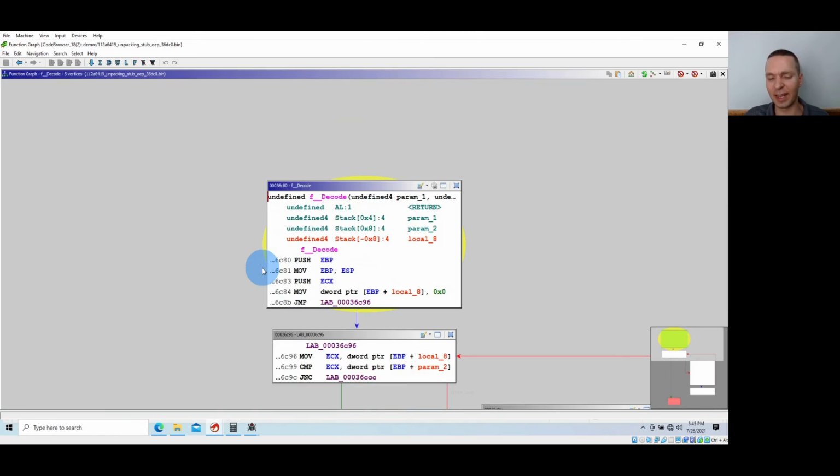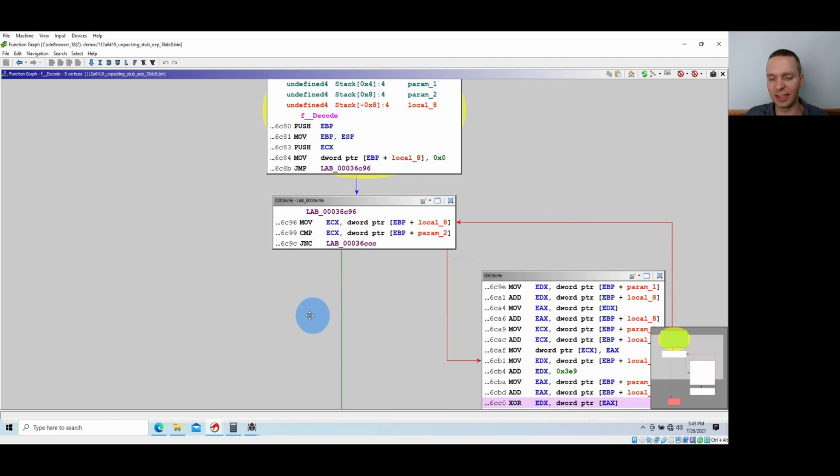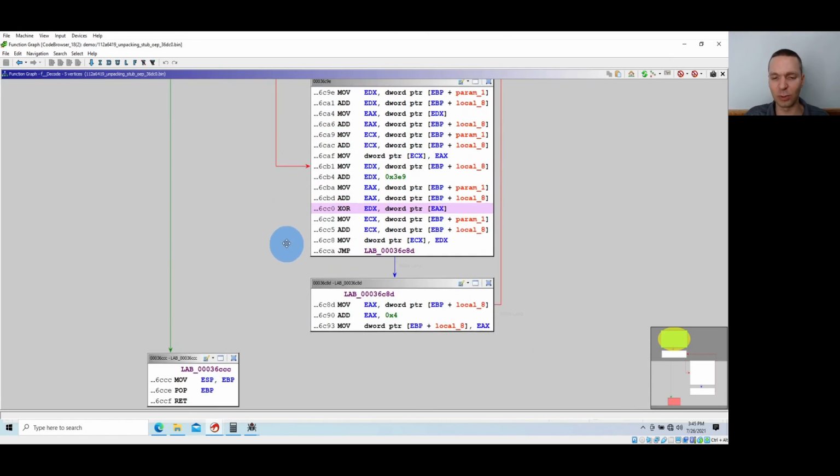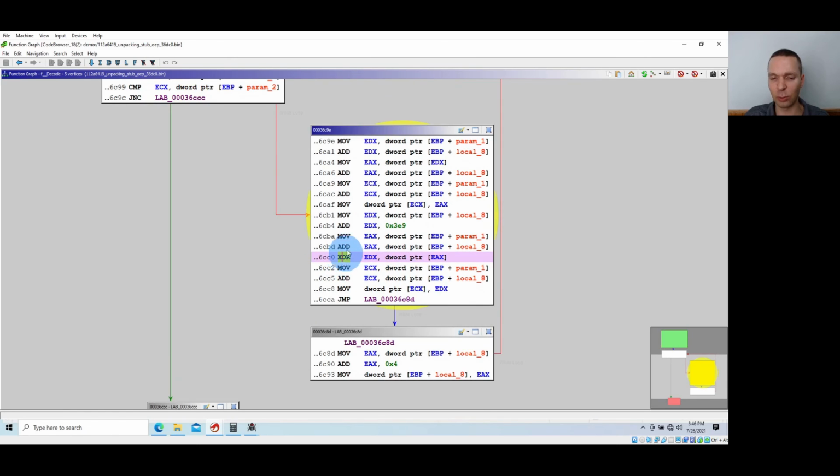In this case, if we look at it, even though it looked compressed in the debugger, we can see this is basically a single loop, and all we have is this XOR and this add. So it's actually a pretty simple encryption.